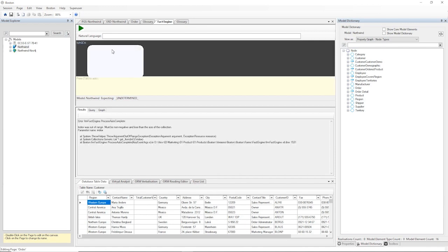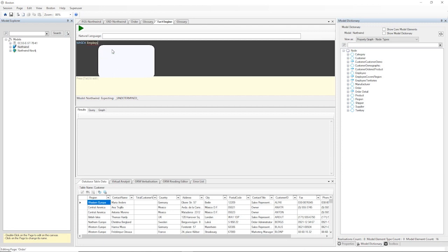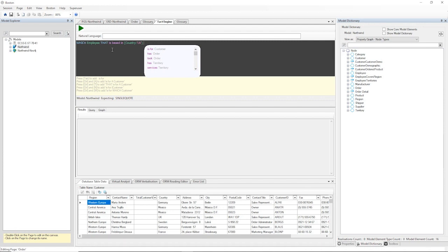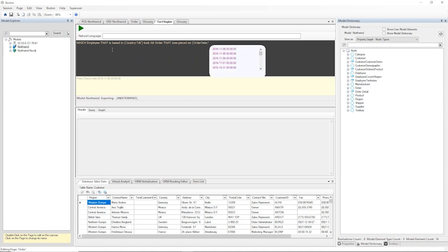So we'll say which employee that is based in the UK, the country UK, took an order that was placed on, and we're going to say order date, year 2017.